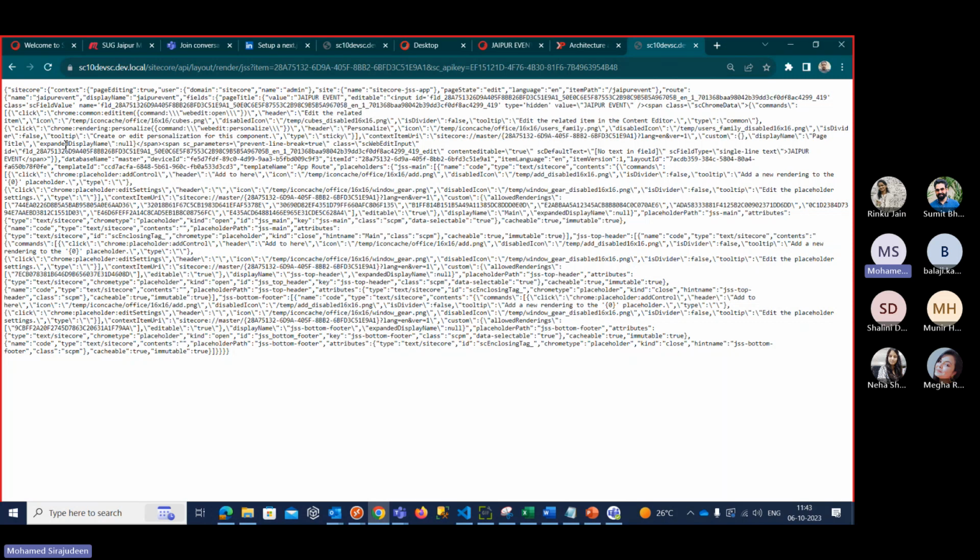Once this data is coming through the service, we have to see one important thing, which is pageEditing equal to true. I will explain why this is important.